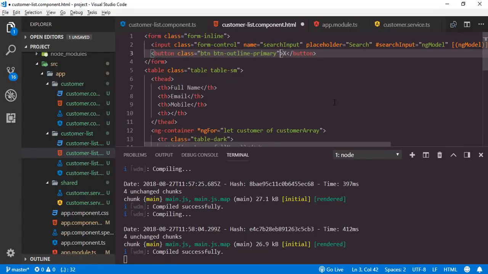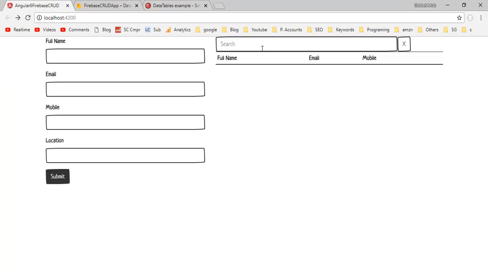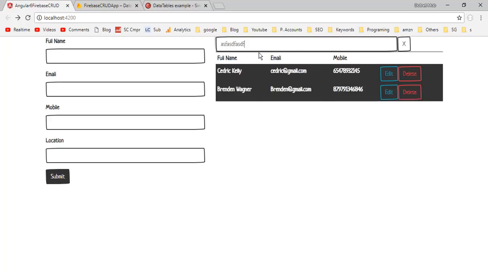It is too simple as this. Here we have the click event, and inside that we have set this search text property as empty string. Set it as empty string from this HTML itself. If you need more functions, more operations, you can write a separate function. Back to the application, let me enter some random text. Click on this button. It is cleared.